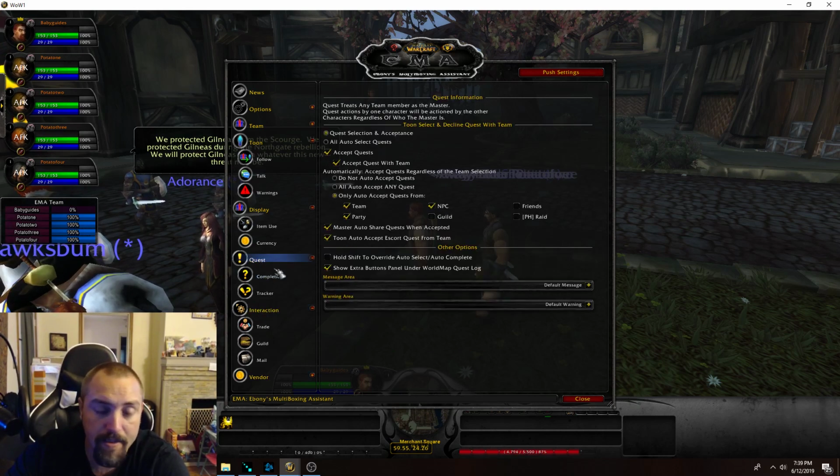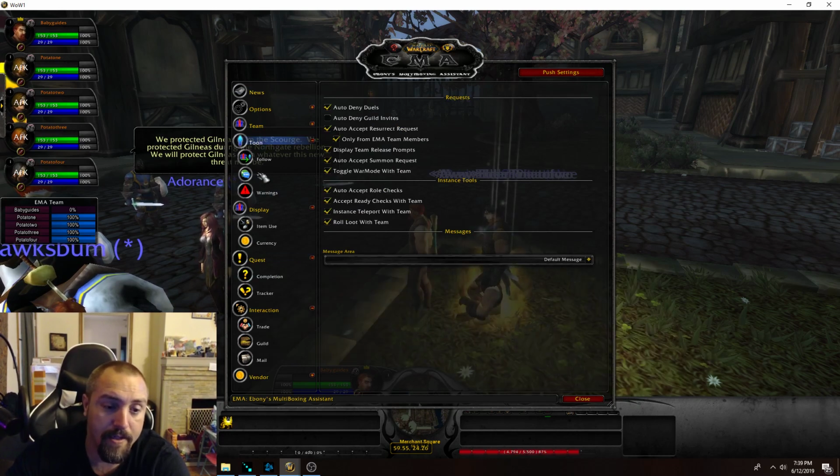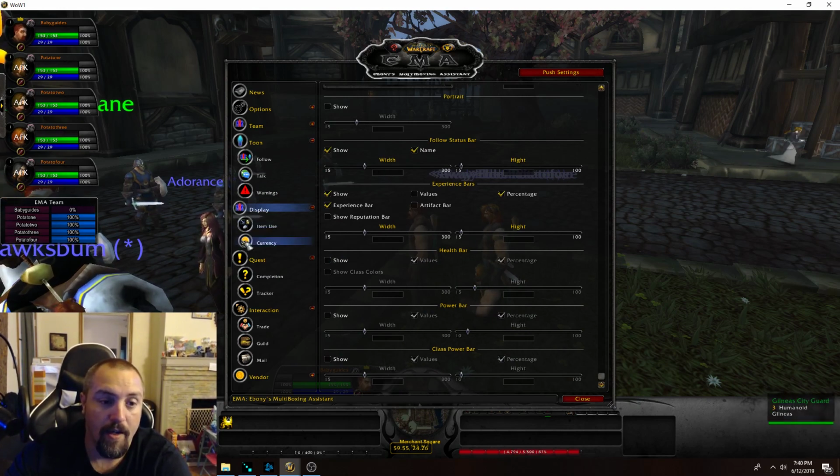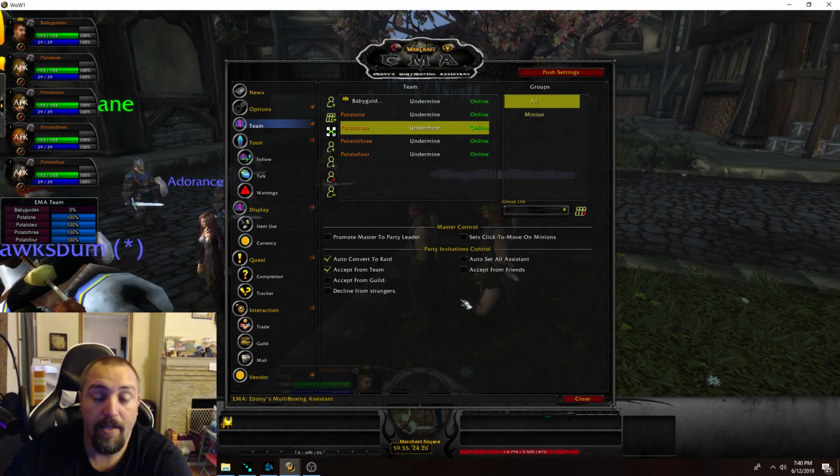So that's really all I use, is just interaction. I use quest, and I use the tune options here, and I usually take away the display stuff, actually, it seems like, except for maybe this one I'm leveling, and just on my main tune. But that's pretty much it.